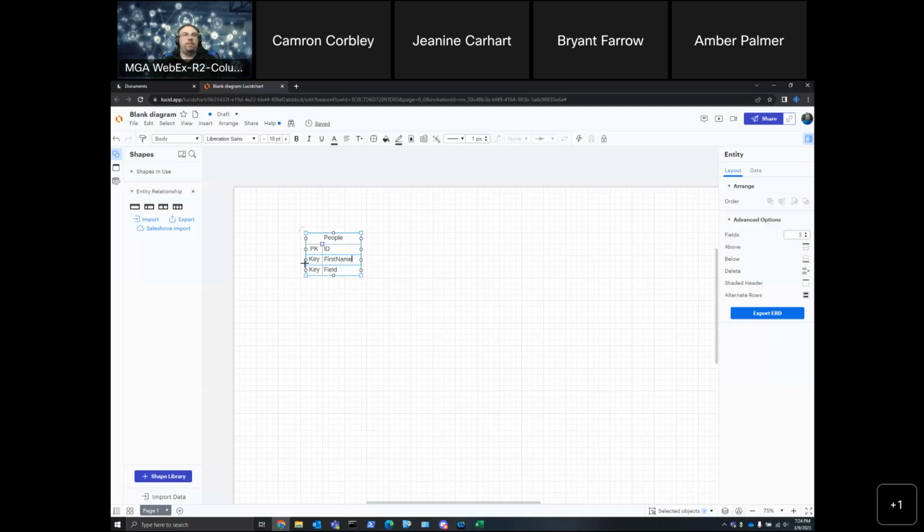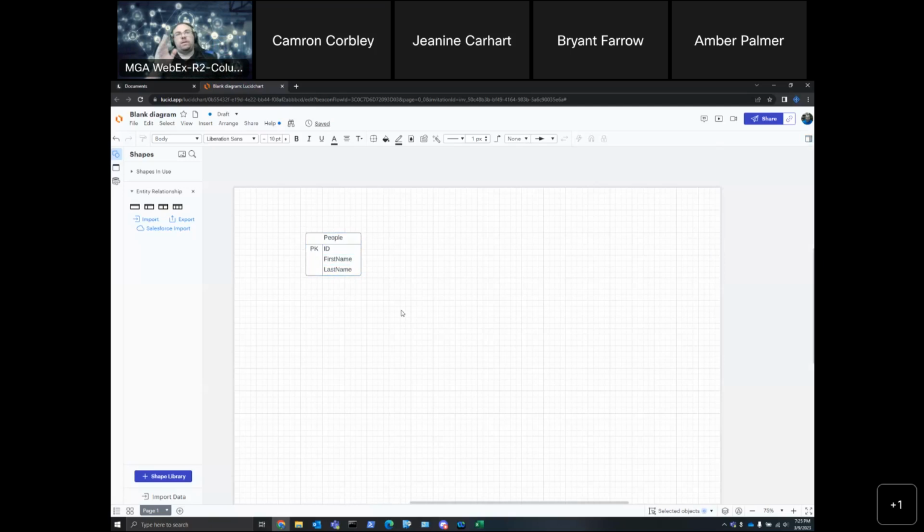For first name, I'm going to erase the key here because there is no key associated with a first name. Last name, same thing. I'll get rid of these notes because they're not needed. All right, so we have the basics. First name, last name. That's good to start. We'll add more to this table in a minute. I want to go on to the foreign key and primary key relationships.